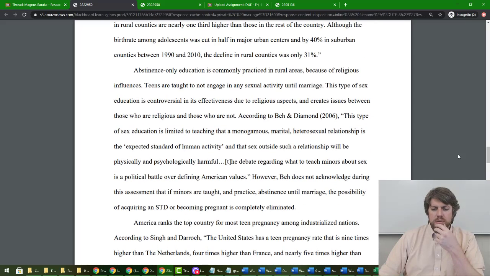That's interesting. Abstinence-only education is commonly practiced in rural areas because of religious influences. Teens are taught not to engage in any sexual activity until marriage. This type of sex education is controversial in its effectiveness due to religious aspects. Influences, maybe? Is that a better word? Creates issue between those who are religious and those who are not. According to Be, I apologize for laughing at a name, but I was thinking meh. I got confused.